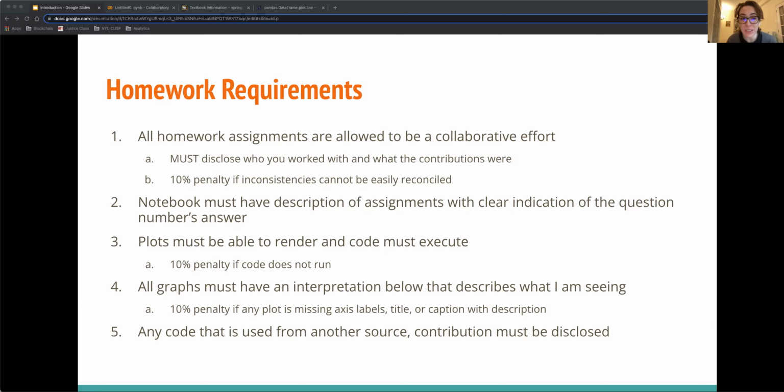Another point to talk about is all plots that you create must be able to render and your code must execute. So if there are errors in running anything, I will need to deduct some points from the total score. And we'll talk a little bit more about what the plots will look like and the required items that should be there. So all graphs also must have an interpretation of what am I looking at? What is this graph? And this also supports the whole communication side of statistics and really taking that creative side in visualizing data.